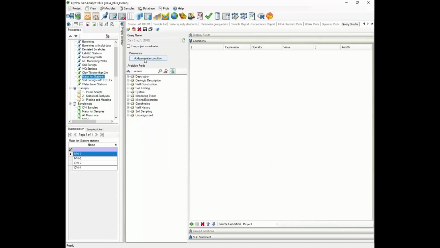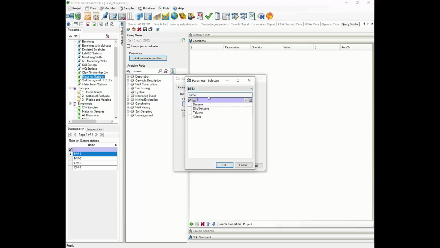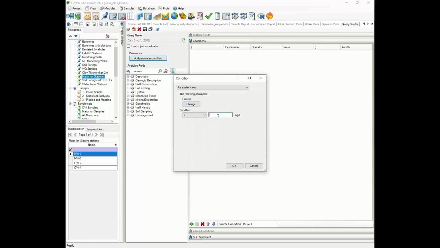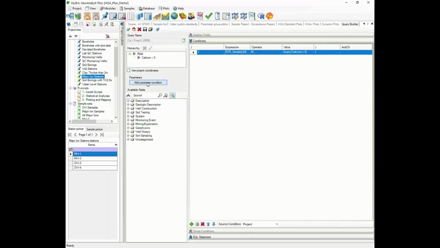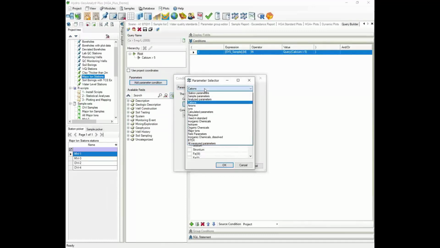And what you do is you can add in now parameter conditions. So this allows you to build your query very, very quickly, and you can pick up any parameter value. And so maybe we'll go back to our major ions or cations. We'll choose calcium, and you can choose any parameter very quickly. And then say we just want 5 milligrams per liter. And then we want to choose samples that were collected in the year 2008. So if we go to our sample parameters, we have our sample date here. This list is also filterable. So you can see that you can find things very quickly.